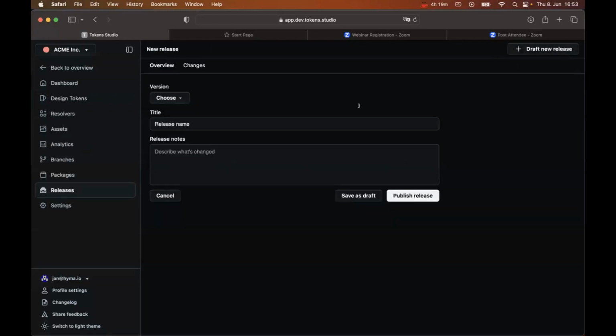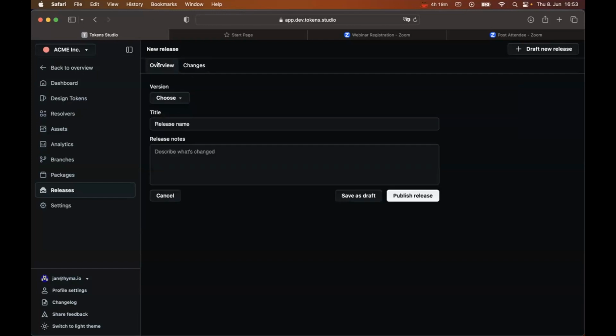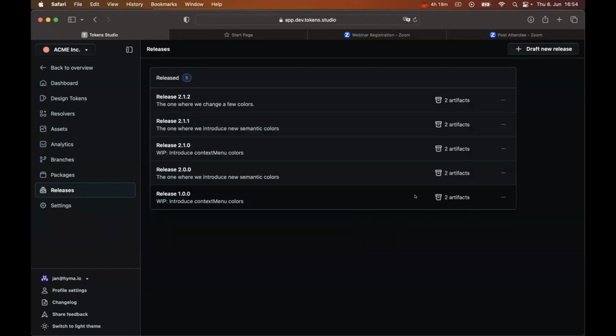And one of the important pieces is going to be releases and versioning. So first off, I can see the changes that I made. I can jump back to overview, choose a version, choose between patch, minor, and major. I'm just going to go with a patch release, call this release 2.1.2. The one where we say change a few colors and hit publish, which will then create a release. And I could afterwards just jump to the release as well.